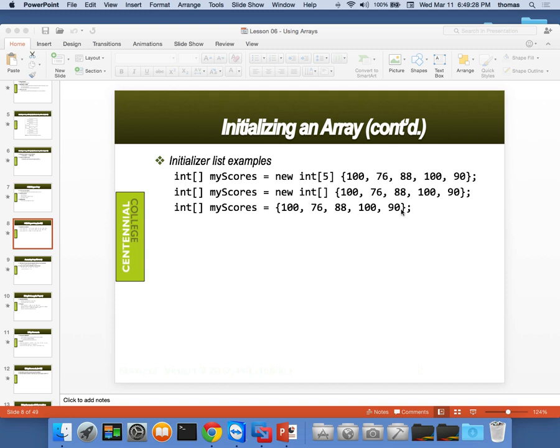Same thing with here. Same thing with here. They're all the same. They're equivalent. All these lines are the exact same. Okay. Just review. Okay, so let's continue.